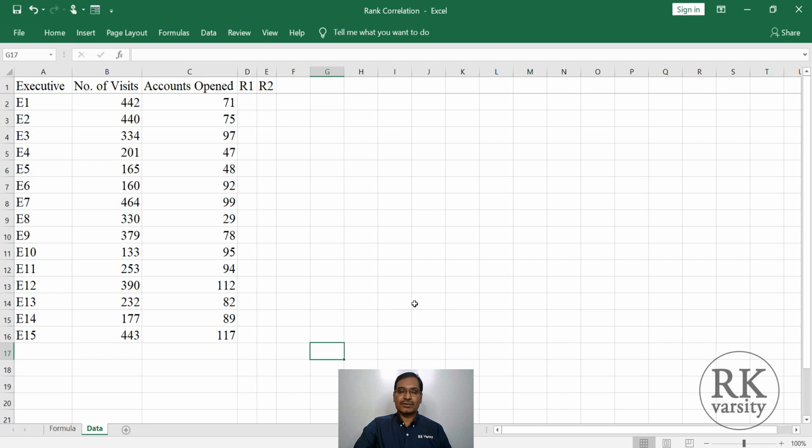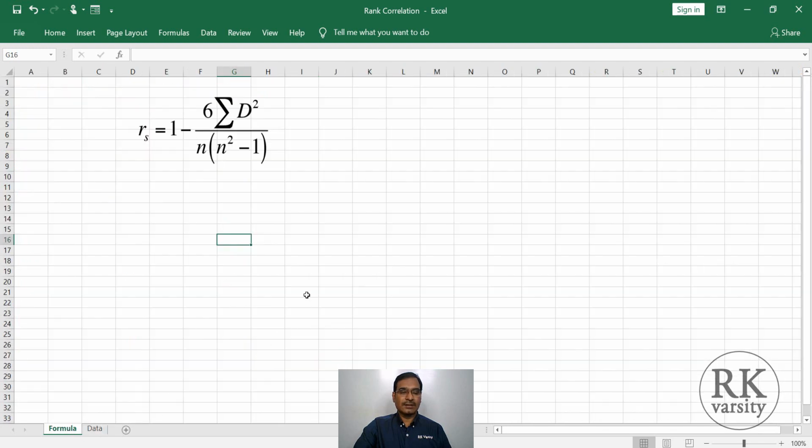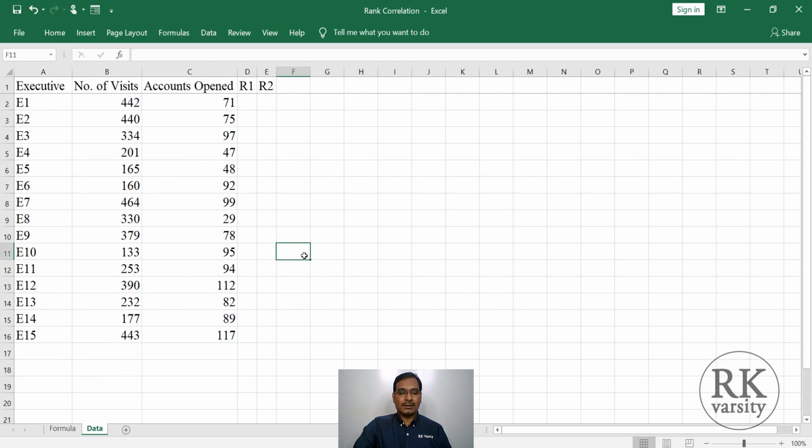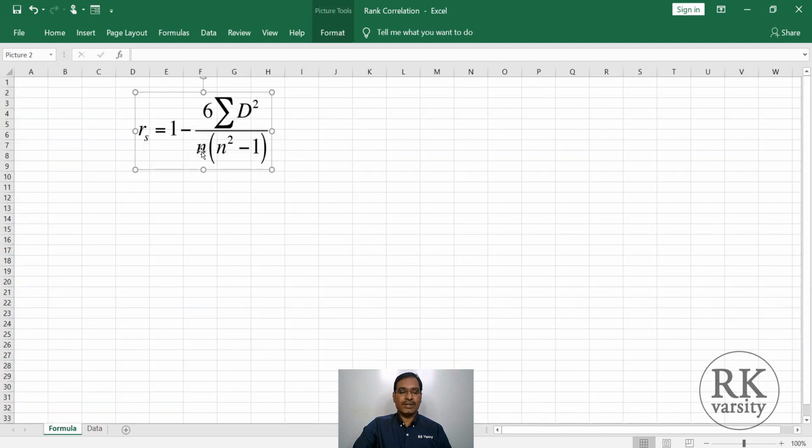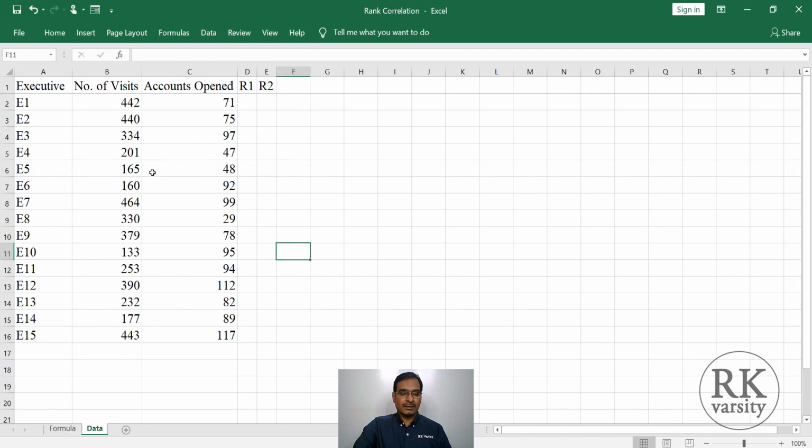The formula that we use to calculate a rank correlation is 1 minus 6 sigma d square upon n into n square minus 1. However, in Microsoft Excel, you don't need to use this equation. You need to rank the observations, that is, rank the number of visits as well as rank the accounts opened. Then you can use the Excel built-in function correlation to get the correlation value. So this is very easy and simple to calculate.